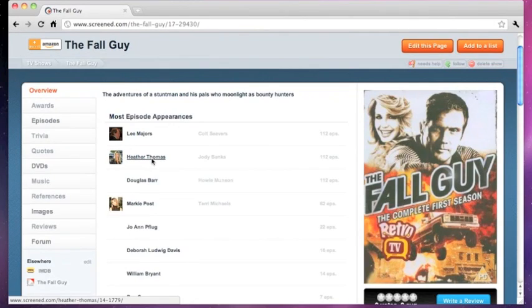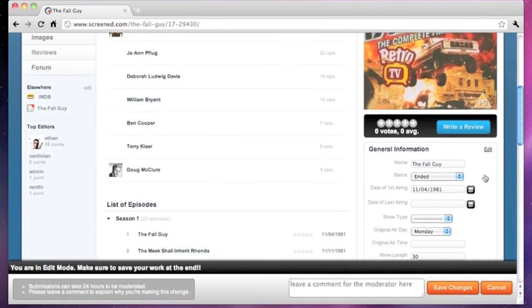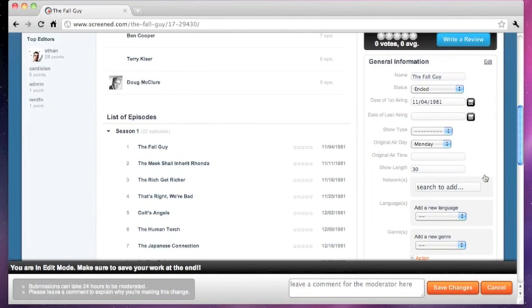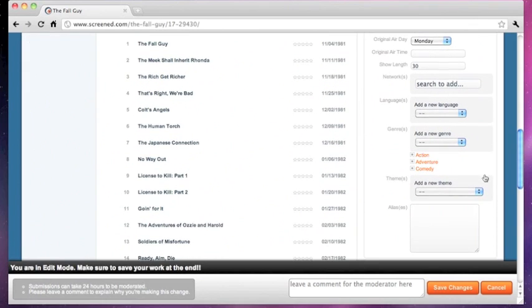Yeah. I think that's pretty much it for editing a TV show. I mean, the other things that you would need to know is how to edit the general information. It's pretty simple. If you can find the date of last airing, that kind of stuff. A lot of the stuff hasn't been filled in, like show type, show length. Right. There's plenty of things in here.